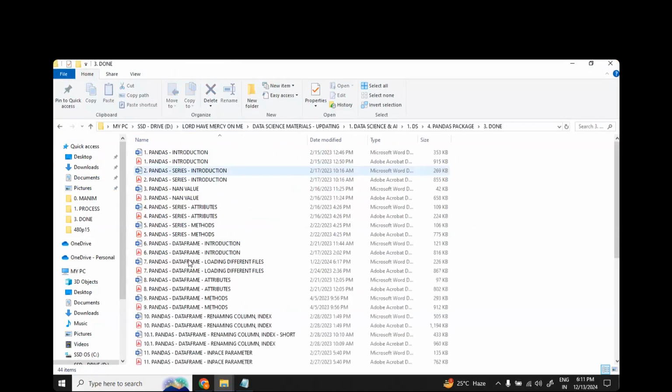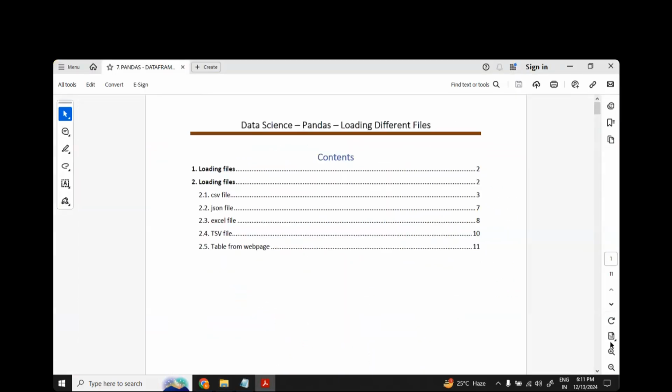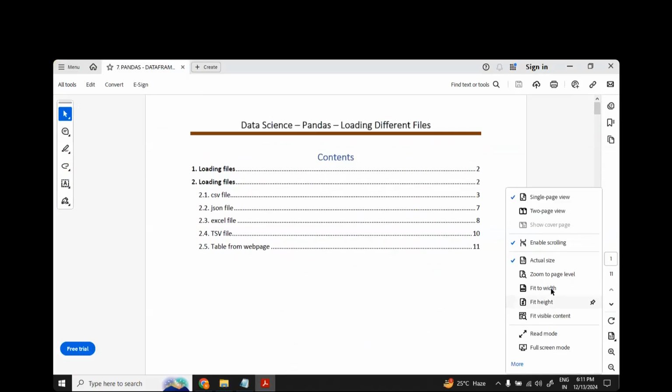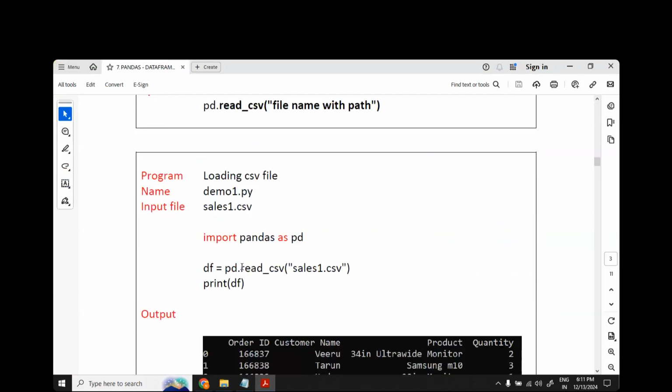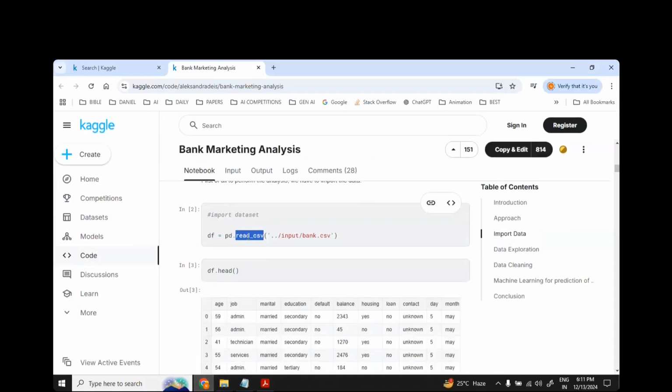Here you can see. Can somebody tell me? read_csv, loading the files. You can just try to open this one. How to load a CSV file. Here I explained that point very clearly. Loading CSV file, see here. We can load the dataset by using this syntax. Exactly in this website also it is displaying the same.